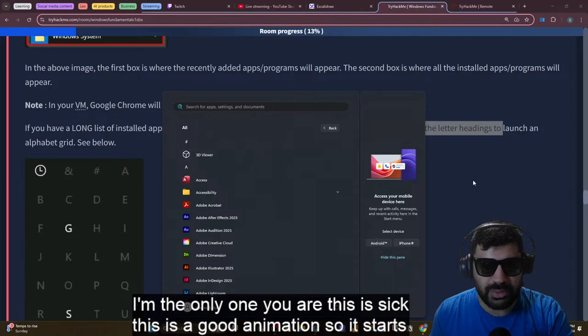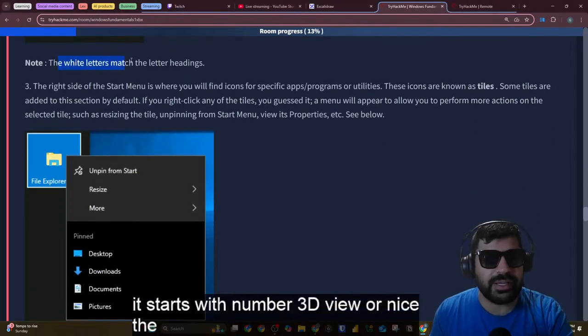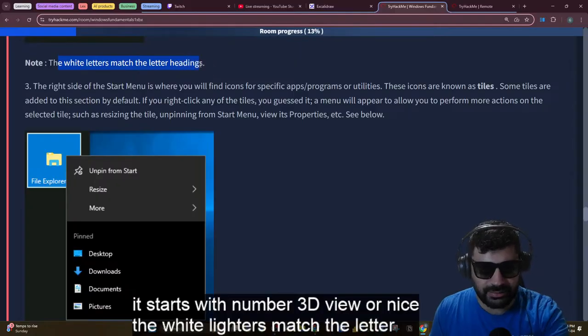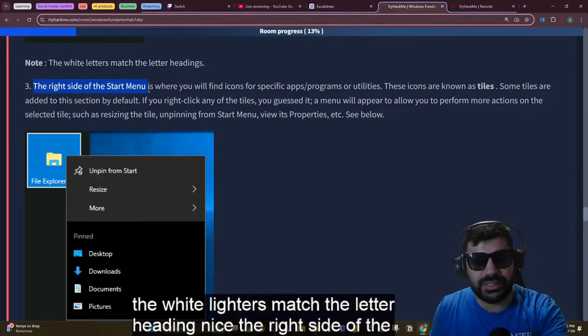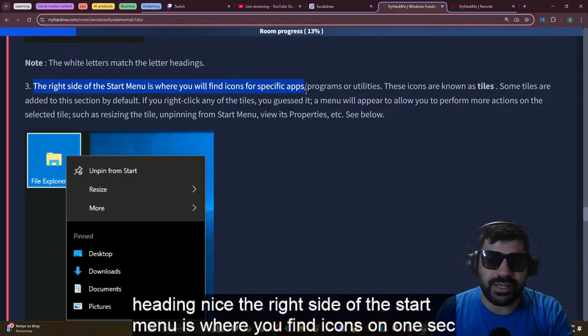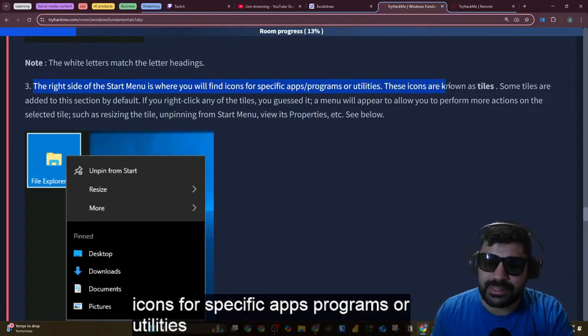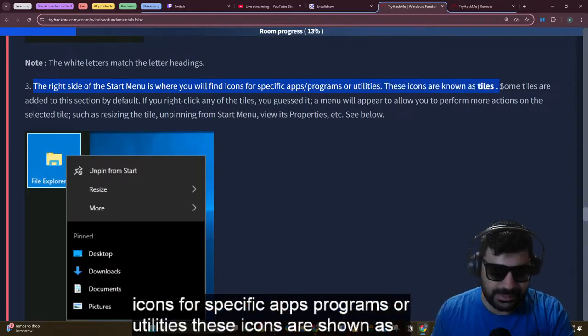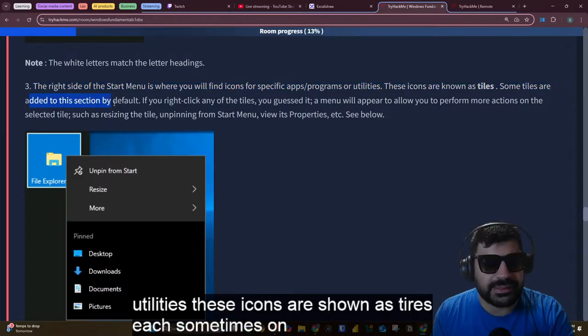So it starts with number, 3D Viewer. Nice. The white letters match the letter heading. Nice. The right side of the start menu is where you find icons for specific apps, programs, or utilities. These icons are shown as tiles.